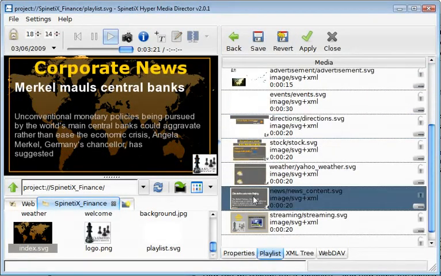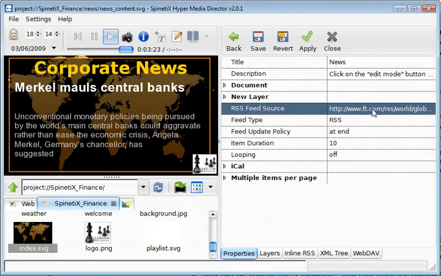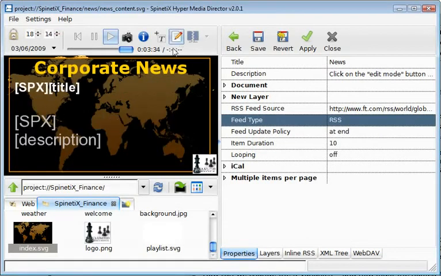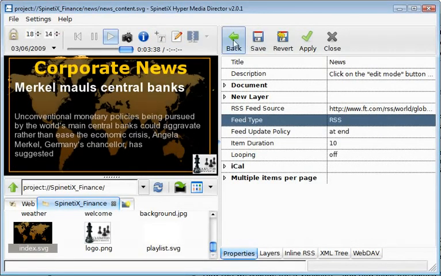The next example of a news feed. It's an RSS feed coming directly from the web. There are some predefined websites. You can also type the address of your own RSS feed. Other formats for feeds like XML or customs can be used. The layout is controlled by the same SpinetiX syntax.